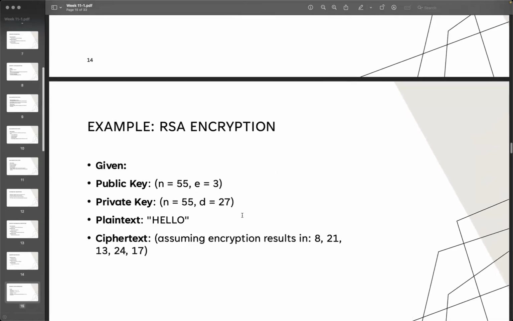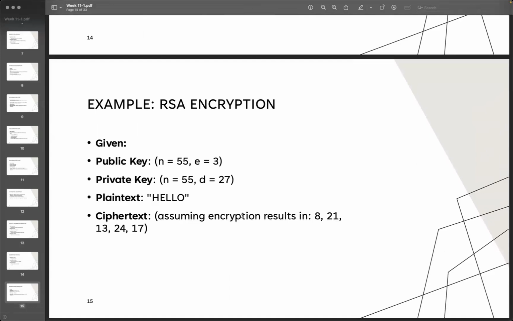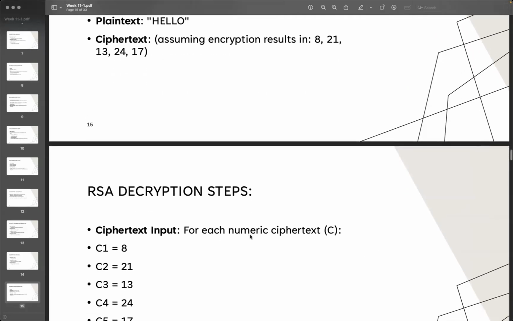Here's the algorithm. Let's say I have a public key and give you the numbers. Right now you can follow along in chat. I will give you an exercise that you can do. First, look at it. The public key is n equals 55, e equals 3. And the private key is n equals 55 and d equals 27. Our plain text is hello. Okay, start with hello. And then for the encryption, we start from 8, 21, 13. Then how can we do it?